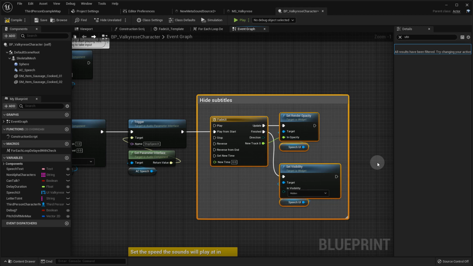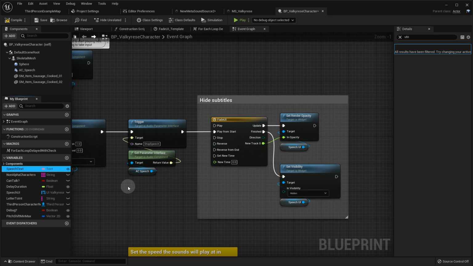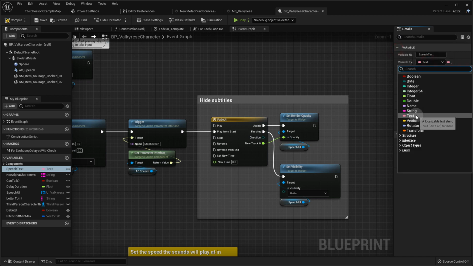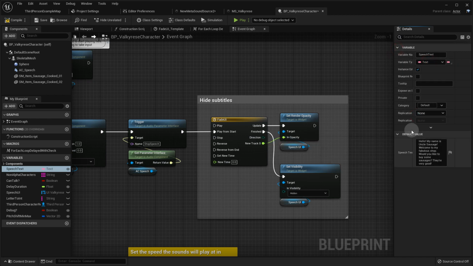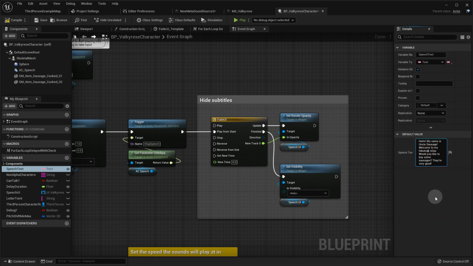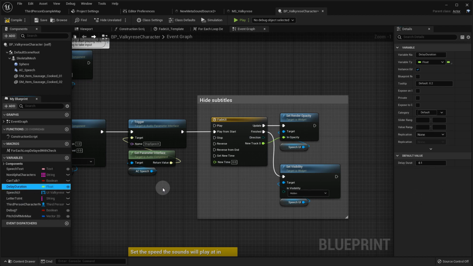So first of all, we're going to create two new variables. They are a text variable called speech text. So we've got the variable type of text here, and I've made it editable, and you can put in all the text that you want this particular character to say. And we want a float variable called delay duration with a default value of 0.1.